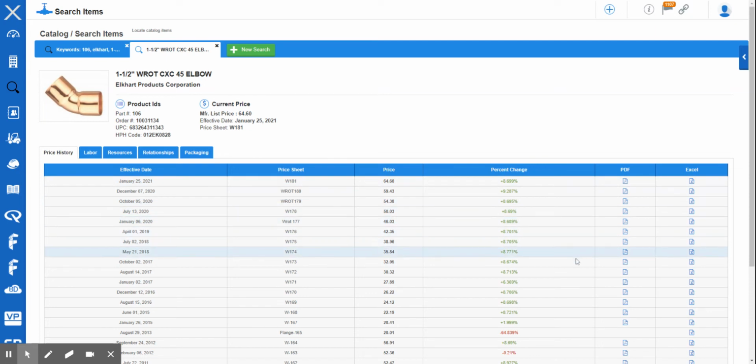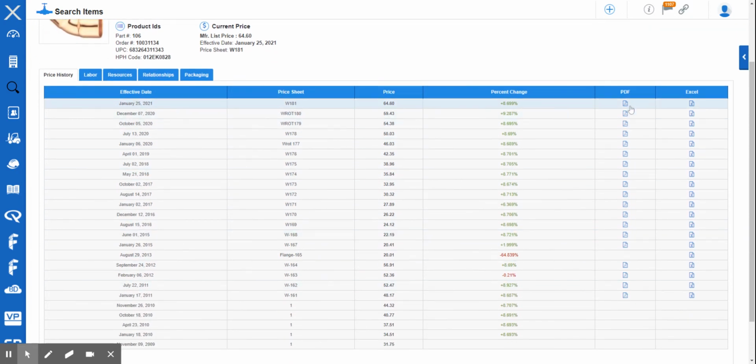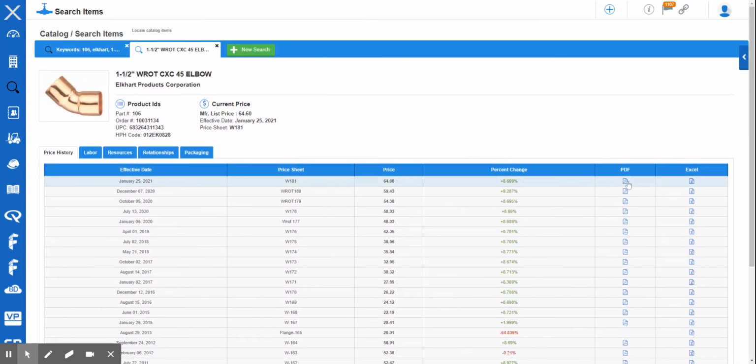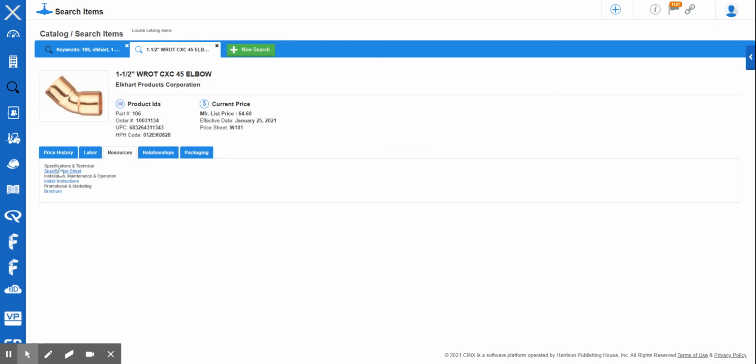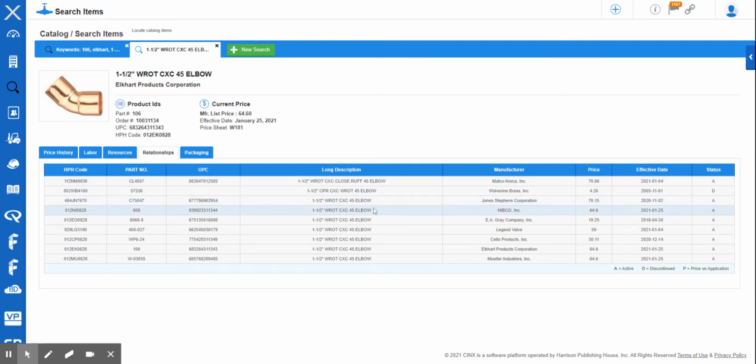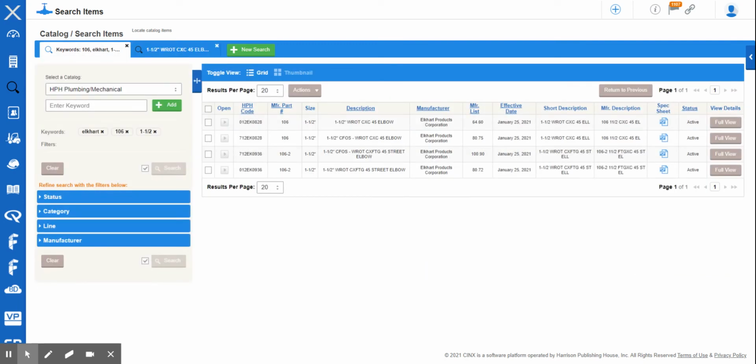You'll see we have the price history of the item. And then these icons, the PDF and Excel, will open up the actual price sheet from the manufacturer. The tabs across here are a little bit redundant from the quick view. There's a labor tab. The resources are, again, the digital assets. But the relationships tab is where we have the item cross-referenced to other manufacturers of that item. So we'll go back to the search.